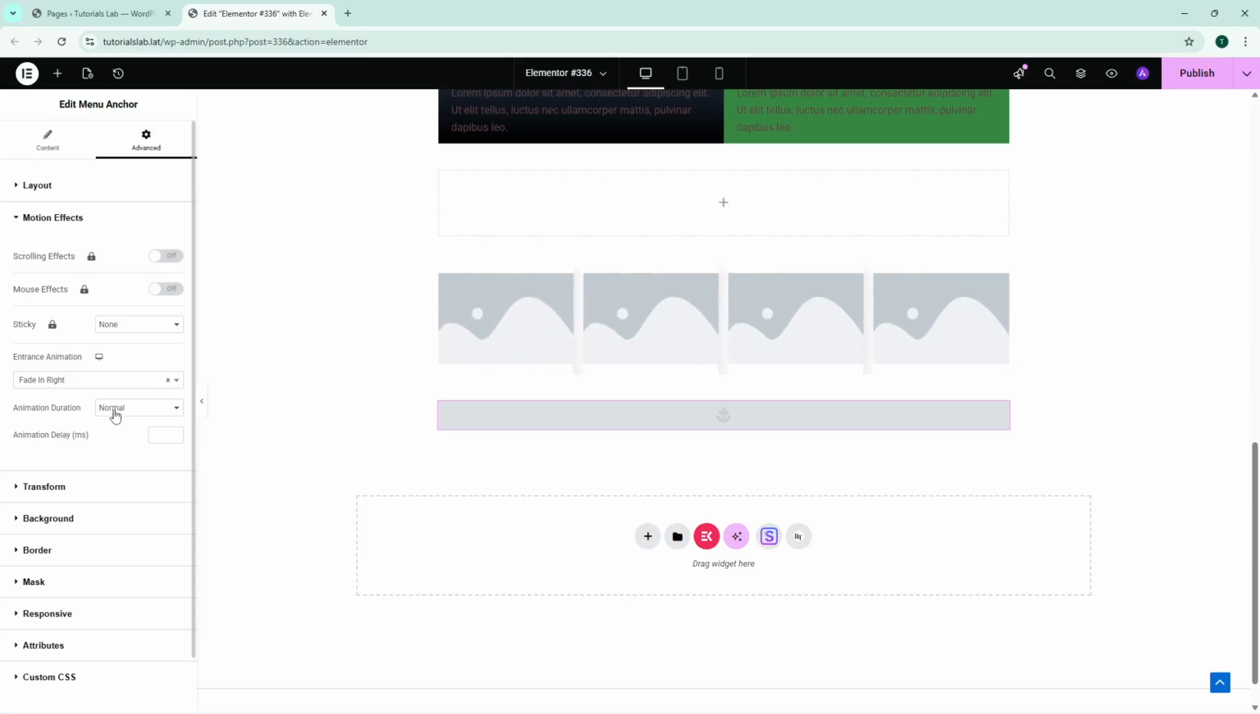Still within the Motion Effects section, you can also select the animation duration from the sub-menu. This lets you control how quickly or slowly the animation plays out. Additionally, you have the option to adjust the animation delay, which determines how long the system waits before triggering the animation once the section comes into view.